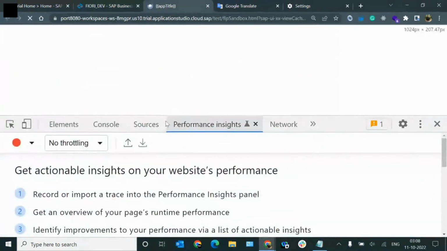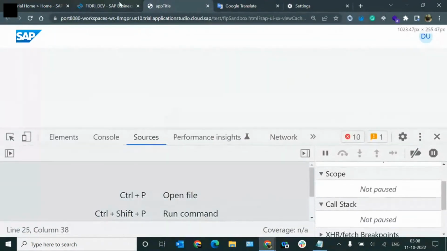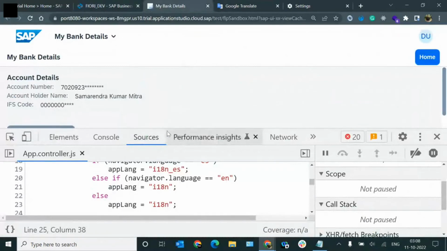Now in the next video, we will learn about the JSON model. JSON model is a very important concept in SAP UI5. So let's discuss the JSON model in the next video.